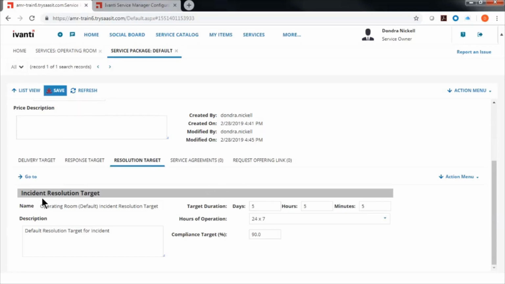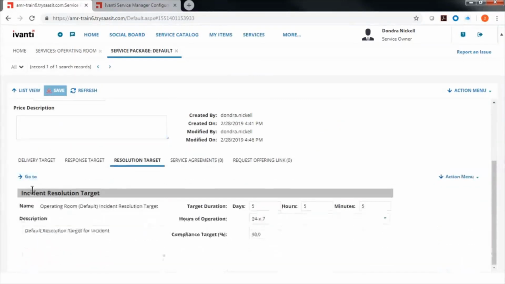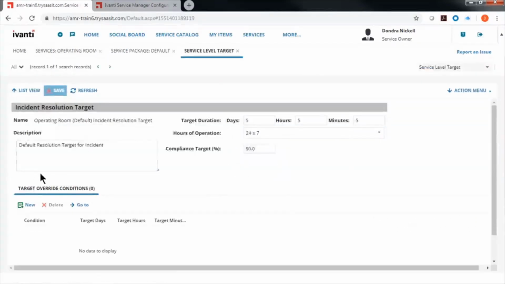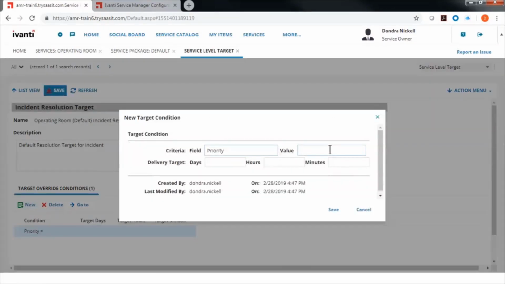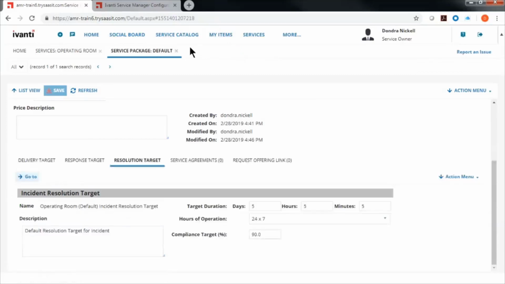It's important that you save this before you set up your target override conditions, otherwise these won't save. So I'm going to choose Save. And then I'm going to come down here in the Go To. This is where I'm going to say, but if it's a priority 1, so I'm going to choose New. Then our target's going to be 5 days, 4 hours, and 3 minutes. Okay, so I've got all that set up. All right, so let me close these.